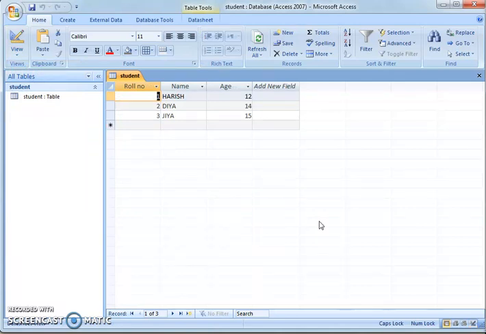Okay children, so now I believe how to enter data into a table is very clear to you. Then how to enter data using forms, that is our next topic. And also how to sort this data, how to filter a table, how to generate a report. Everything I will discuss in our next lesson, next session.